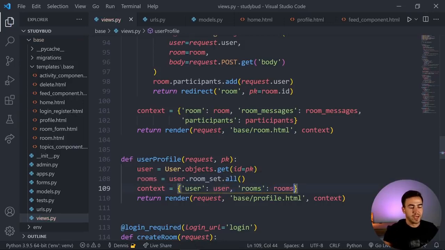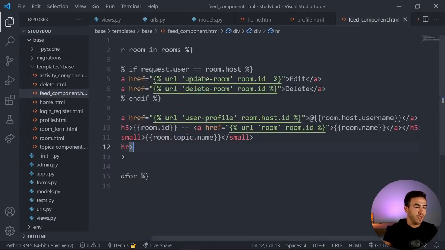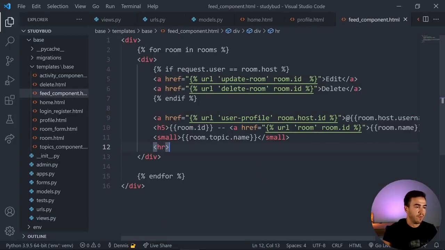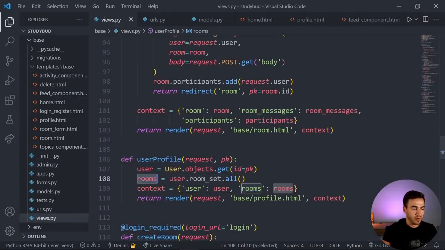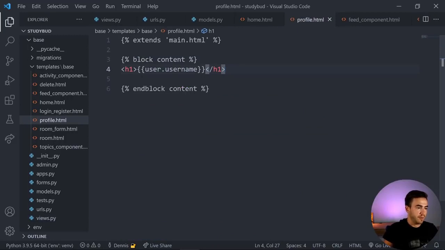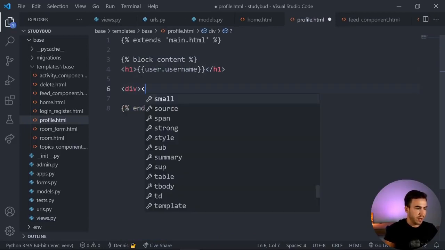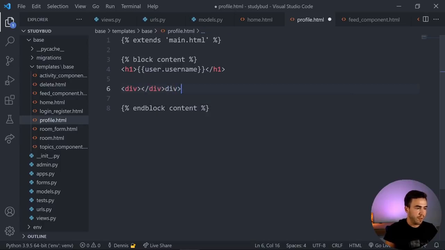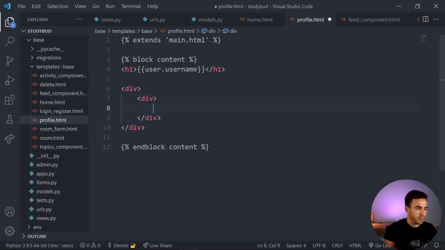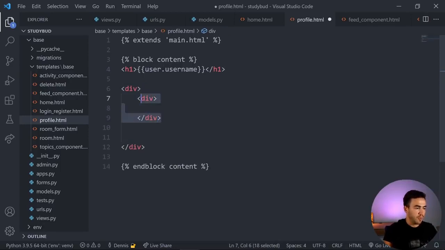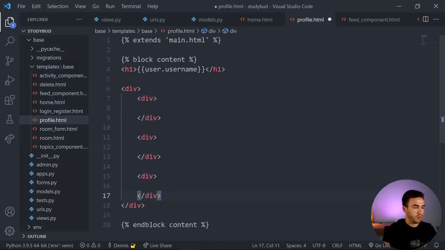Remember that because we access rooms this way inside of the feed component, or not the feed component, for room in rooms, we need to access it this way. So now we're going to pass in these rooms into that feed component once it's used. So we have that. Let's go to the user profile and let's see. I want to create some kind of container here. So we'll do a div, and we want to just throw in the 3 columns here. So we're going to create 3 different columns, and I'm just going to copy and paste this. So we'll do 1 and then 2. So this will be the topics, feed, and activity.